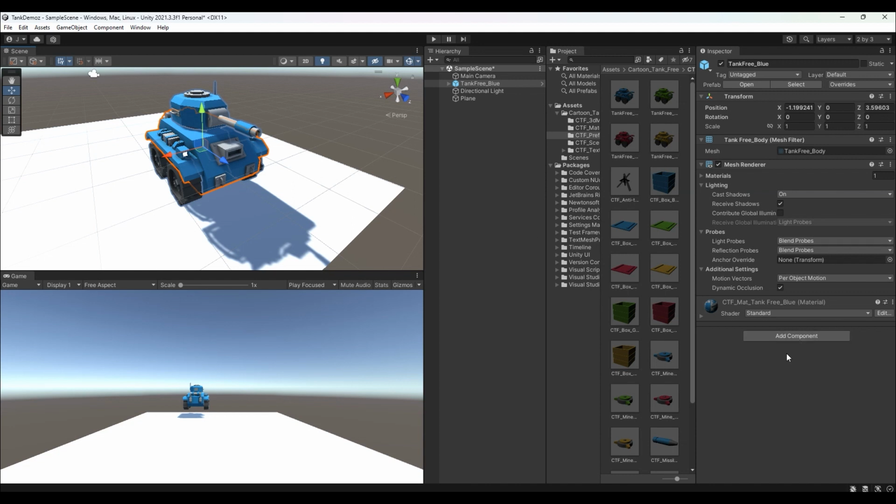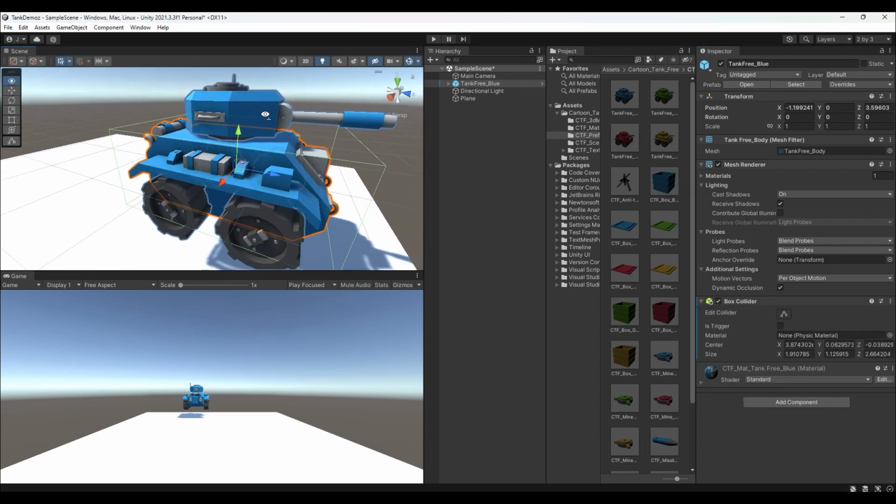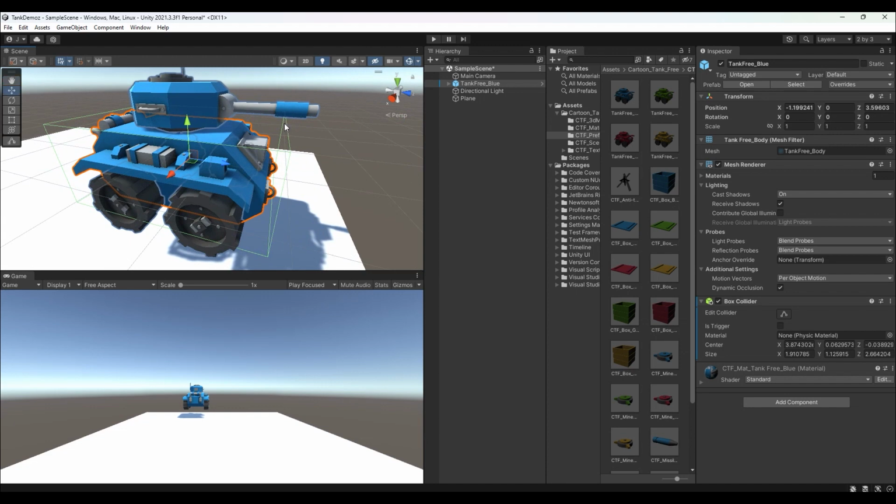So go over to your inspector and hit add component. We want to find box collider. So go ahead and search. And here's our box collider. As you can see, there's a green box, and this is the area of our box collider. So go down over here to size, and let's increase the Y a little bit. And let's move it up a tad.